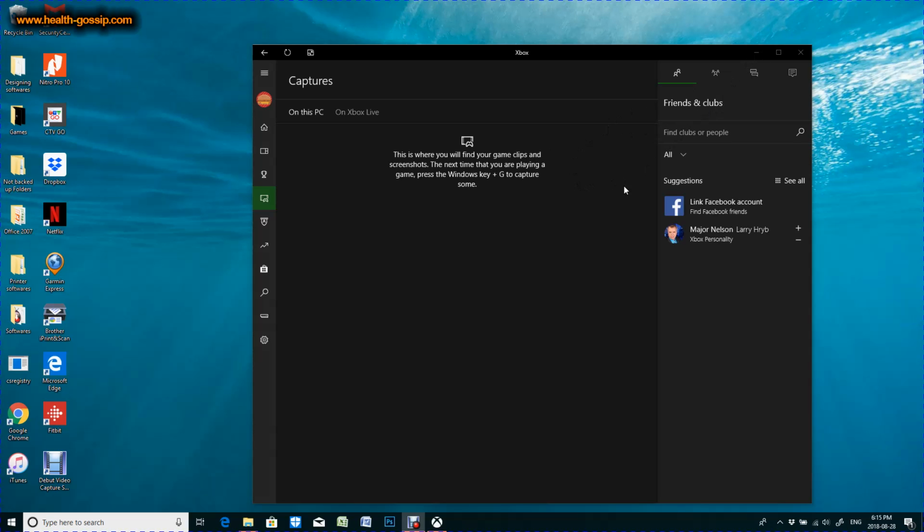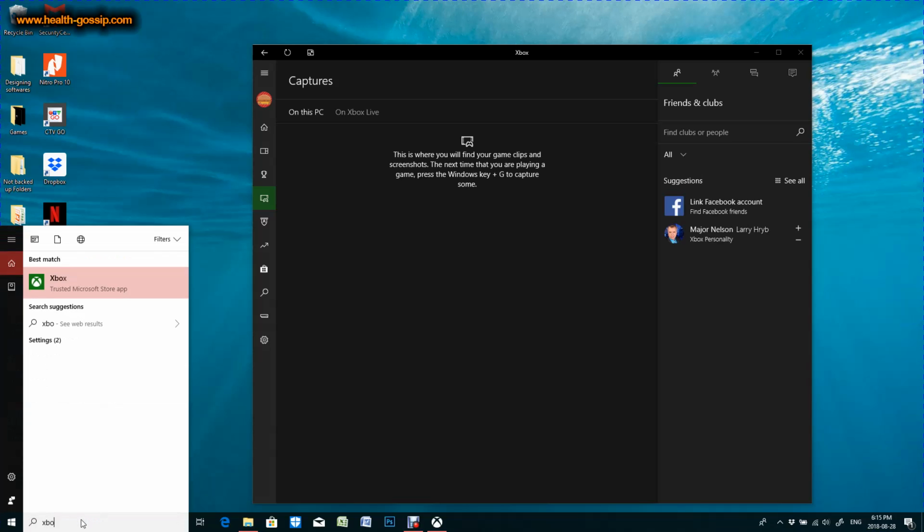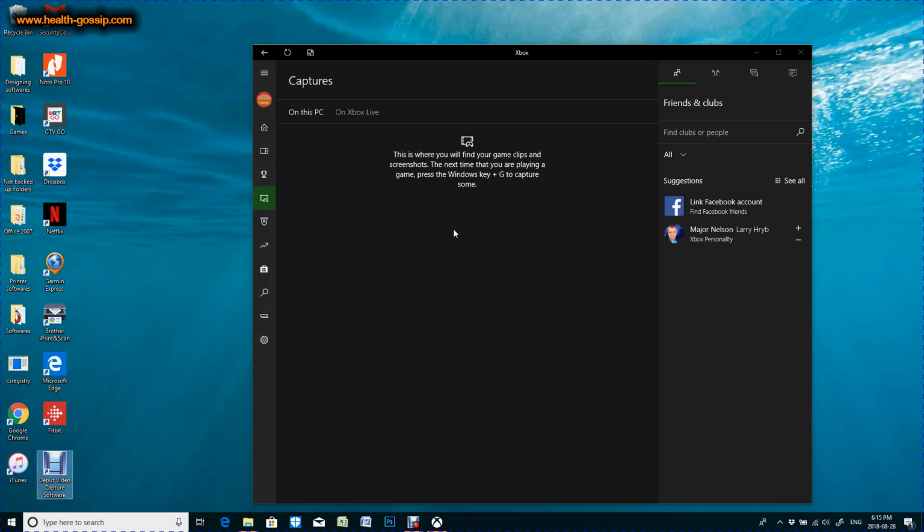To do this, you go in the search bar and type Xbox, which will lead you to the Xbox app. Once you open the app, on the left hand side you will see this little icon. If you hover on it, it will show captures, which is right here. So you hit that and you will see this dialog right here. This is where you'll find your game clips and screenshots.